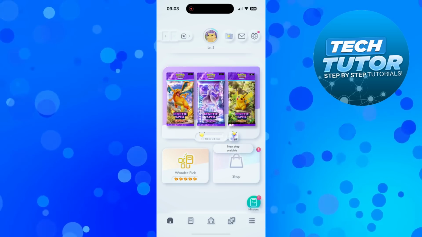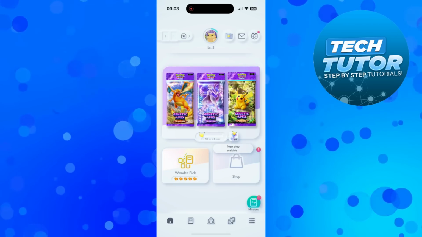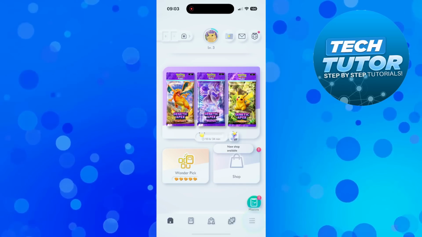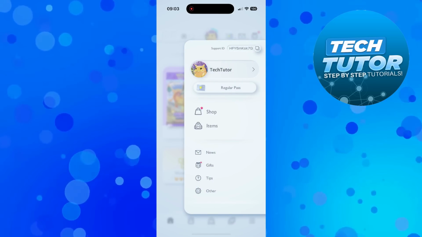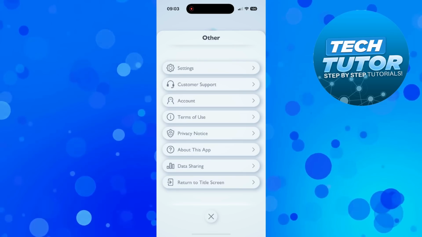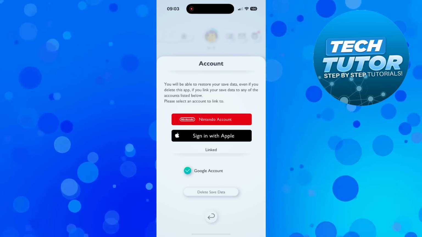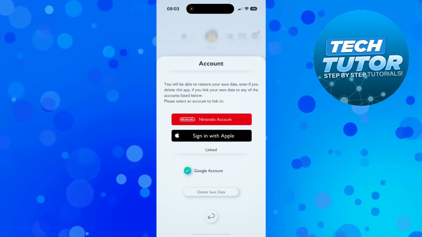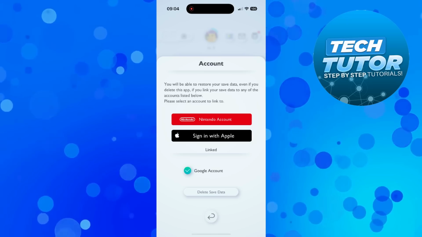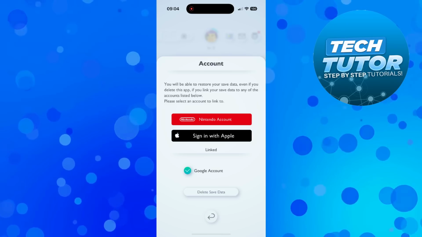To do this, once you're logged into Pokémon TCG Pocket, what you want to do is come down to the bottom right hand corner, press onto the three bars to open up this menu, and then come down and press onto Other at the bottom. Next, what you want to do is press onto Account. As you can see in my case, I've currently got my Google account linked. So you actually want to try linking a different platform, for example, like an Apple account or your Nintendo account, and that should fix the authentication error.